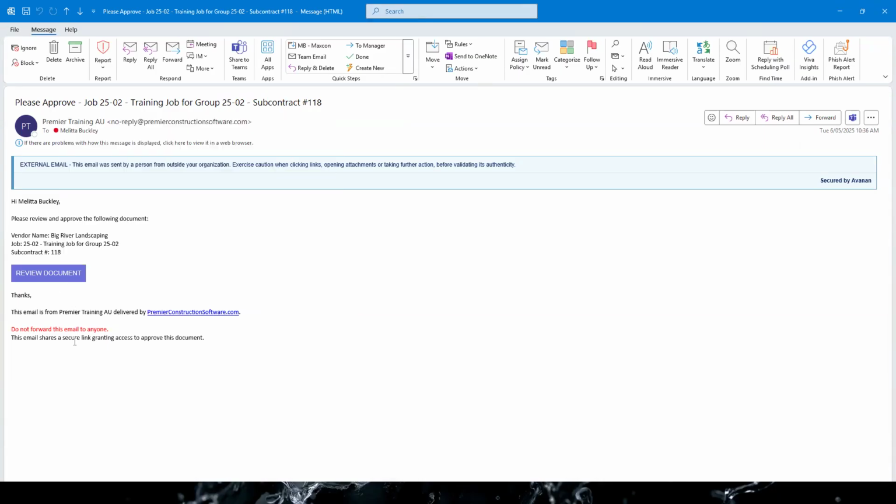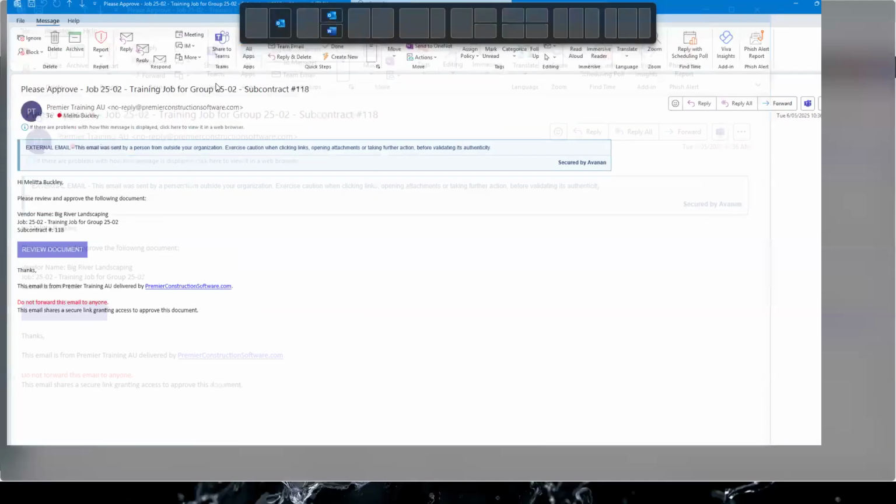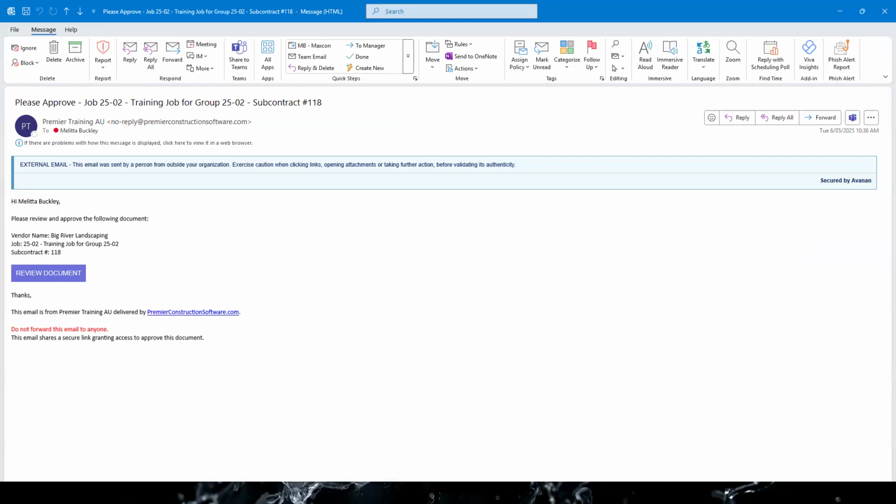So this is what the PM would get to start with. They'd get an email notification, or they could just go to their approval inbox, and they would see a 1 against that particular subcontract.